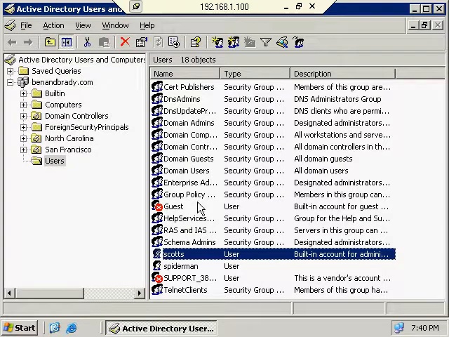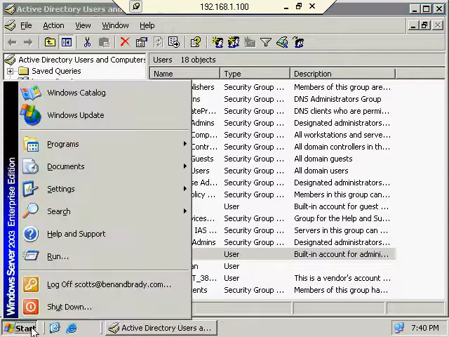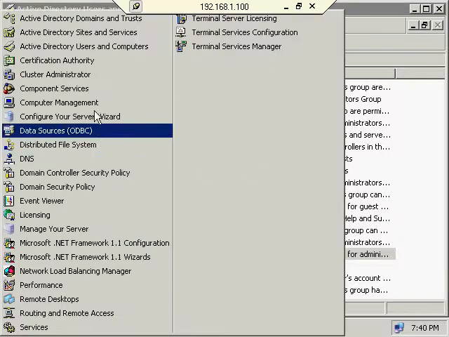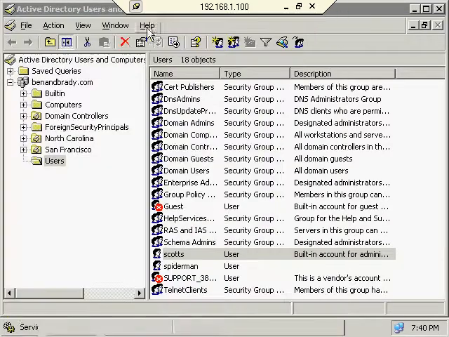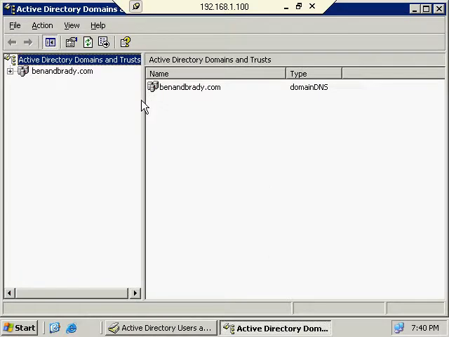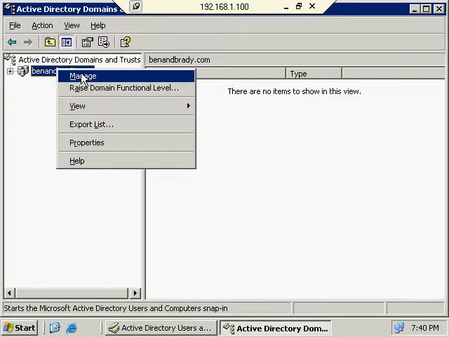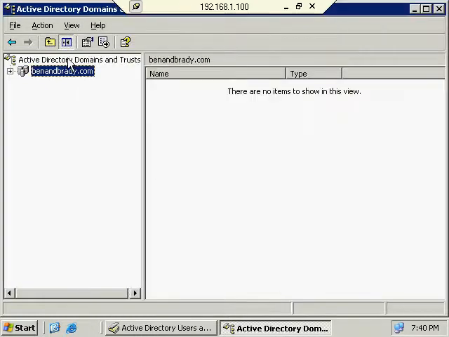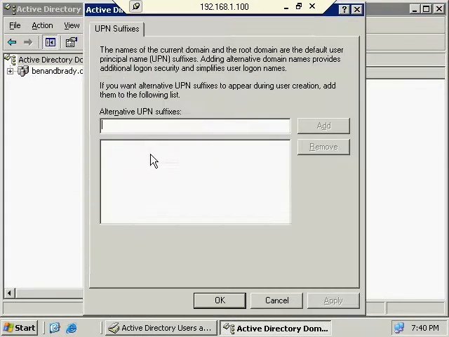Next, let's take a look at how we can add an alternative or additional UPN name. To do this, we have to go into the Active Directory Domains and Trusts tool. Once we're here, we're going to go into the properties of this piece. Oops, wrong one. Click on this top piece here, properties. And we see UPN suffixes, alternative UPN suffixes. So what I can do here, let's say that I do want to use trainsignal.com.